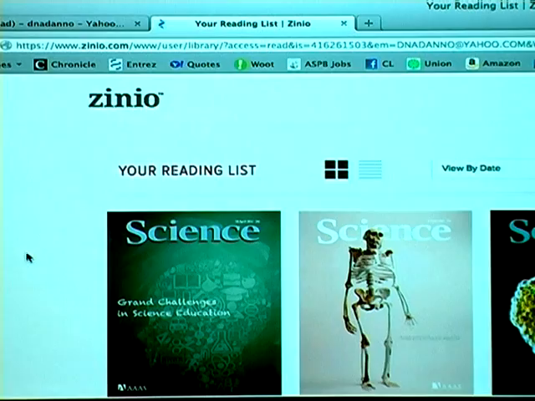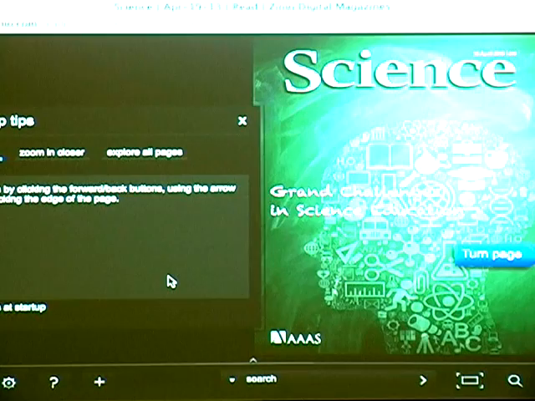It uses a slightly annoying program called Zinio, which is being used for a lot of different magazines now, but that's the deal that they've got. It's a little slow to load. But what you get, and oh, here we go, Grand Challenges in Science Education. That was my most recent issue that came through, coincidentally.